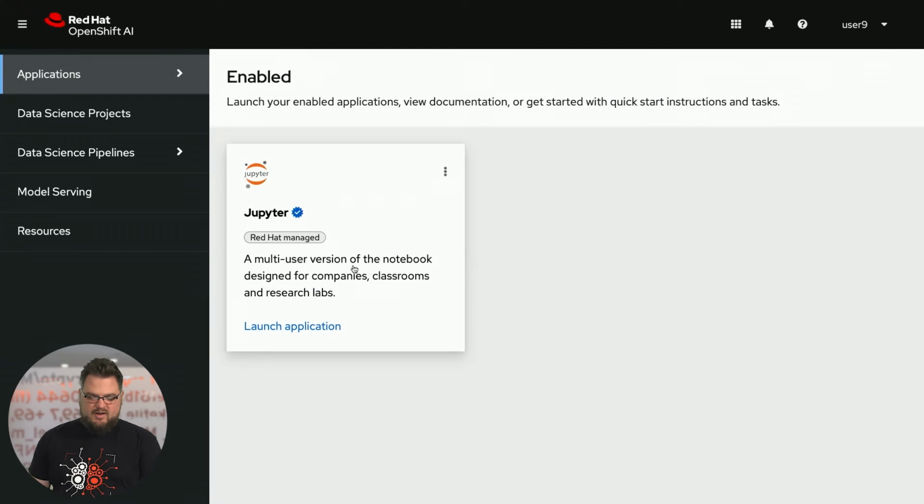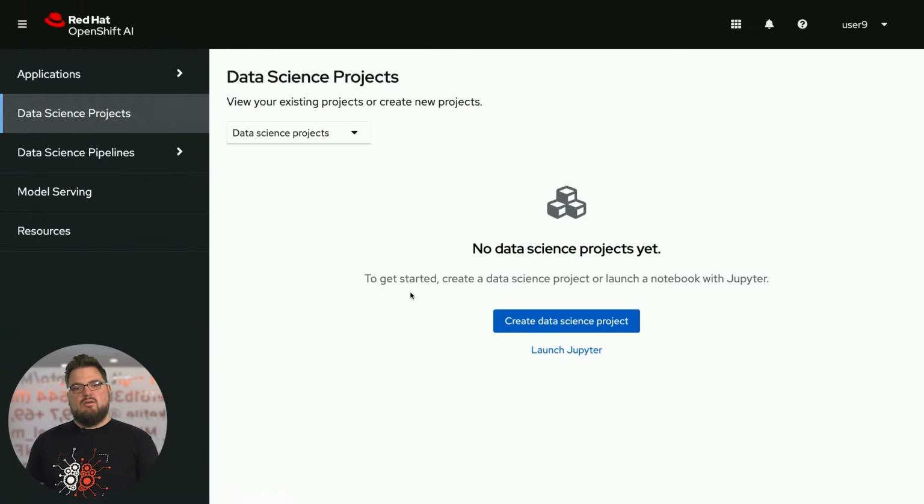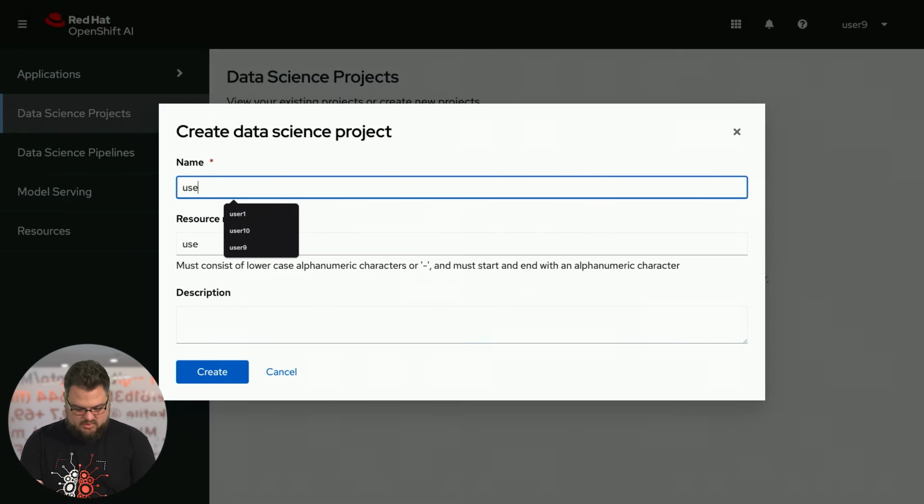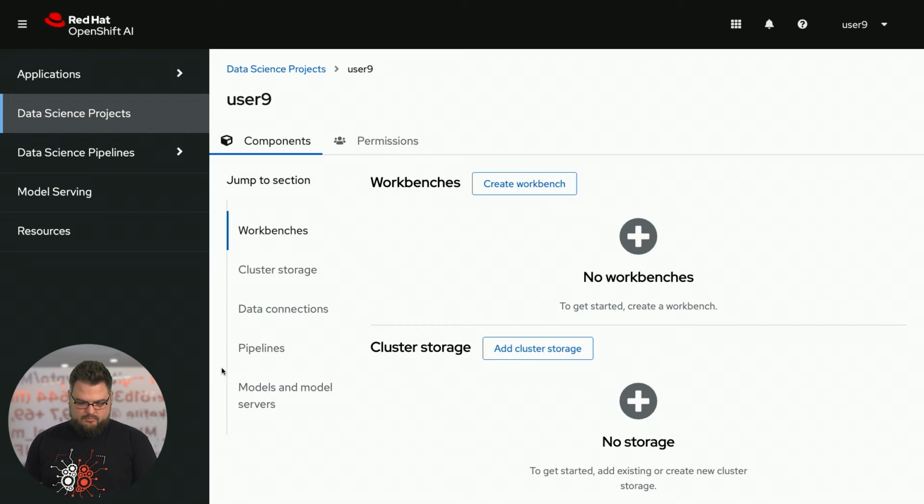Go ahead and create the project. Here I have an instance of OpenShift AI open. Come into projects. We'll create a new project and we'll call this user 9 in my case. And now we have the project view.